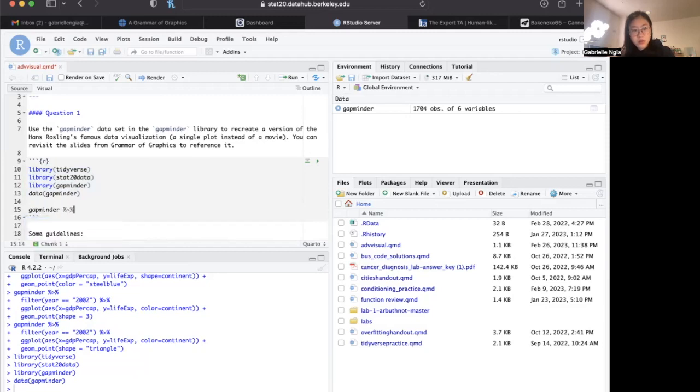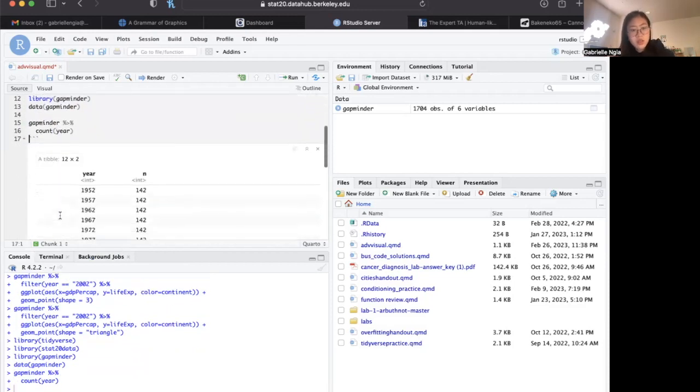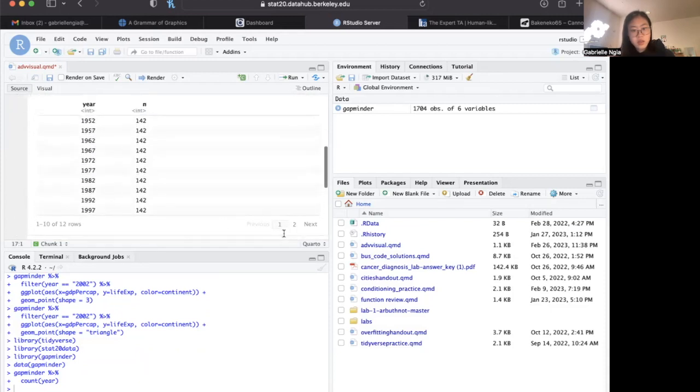a pipe. And then this question is asking us to see a single year. So I want to know what years there are in this entire data frame. So I'm going to do count year. And then if you run that, we can see all of these years. So I am going to use, let's use 2002.